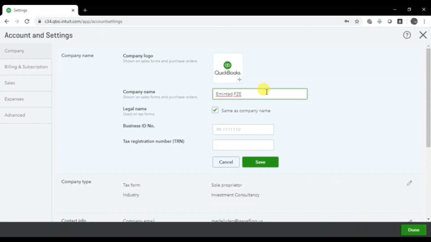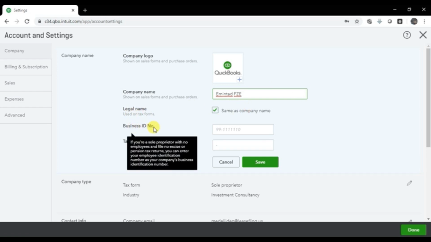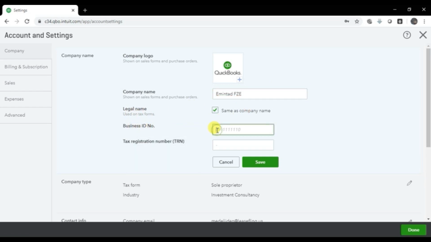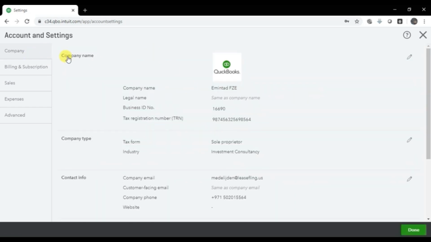And that is the company name, right? Legal name is the same. Then we have this business ID number. You can enter the trade license number, right? Then we have the TRN number, the tax registration number. That is a 15-digit code, right? And then save it. So we are done with this company information, the company name and everything.